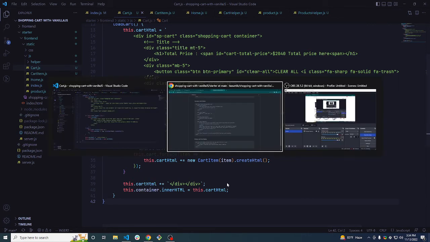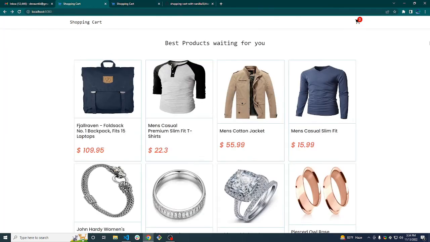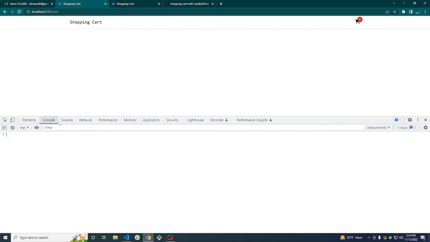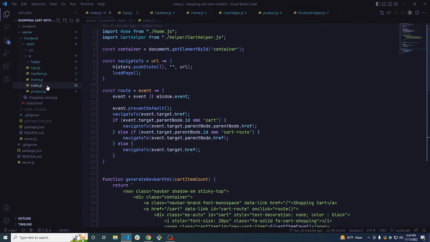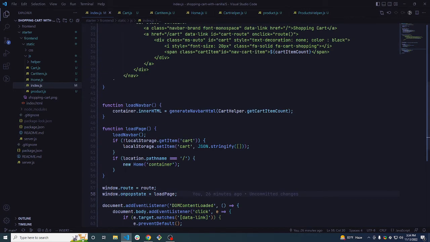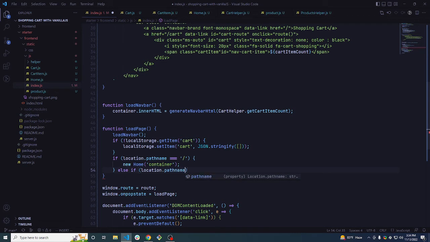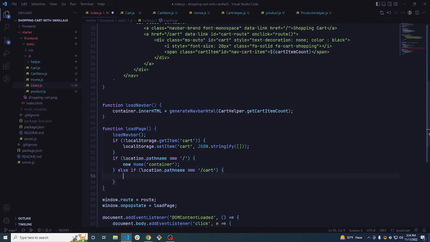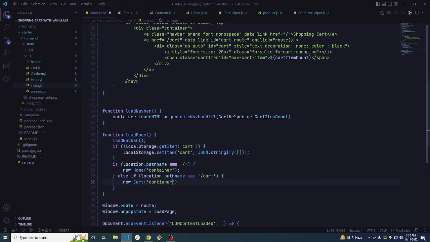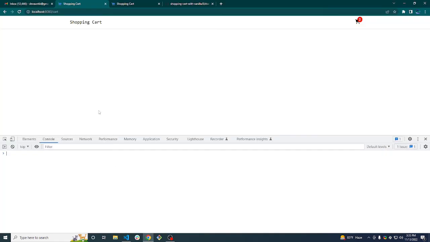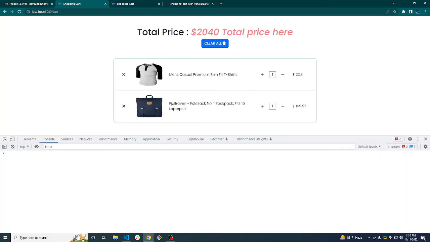Looks fine. Let's see how it looks. And here, if we go here and give it a refresh. Yeah, maybe we made some mistake. So let's debug this. Oh, I think, yeah. This is why we are not getting this, because we haven't defined our path in index.js. So we need to say else if location.pathname is equal to slash cart, new Cart, and then container. Yes, now it should show. Let's give it a reload. Boom, it's working. It's working fine.